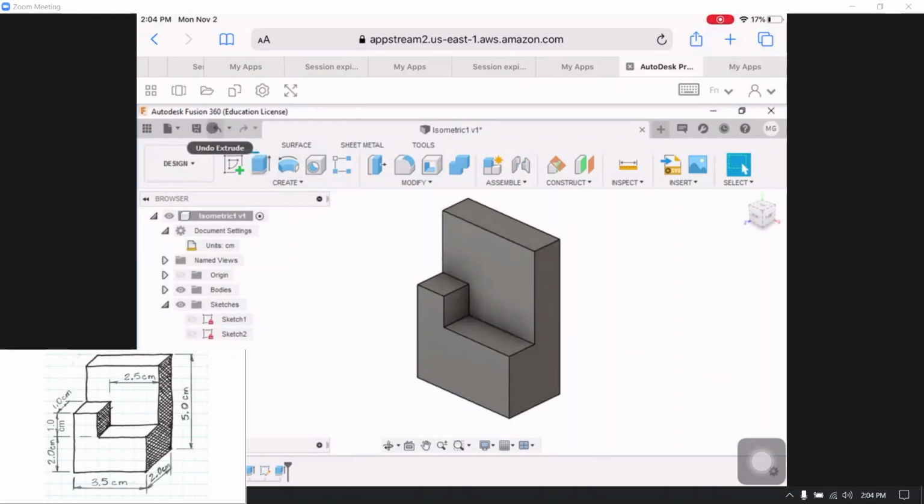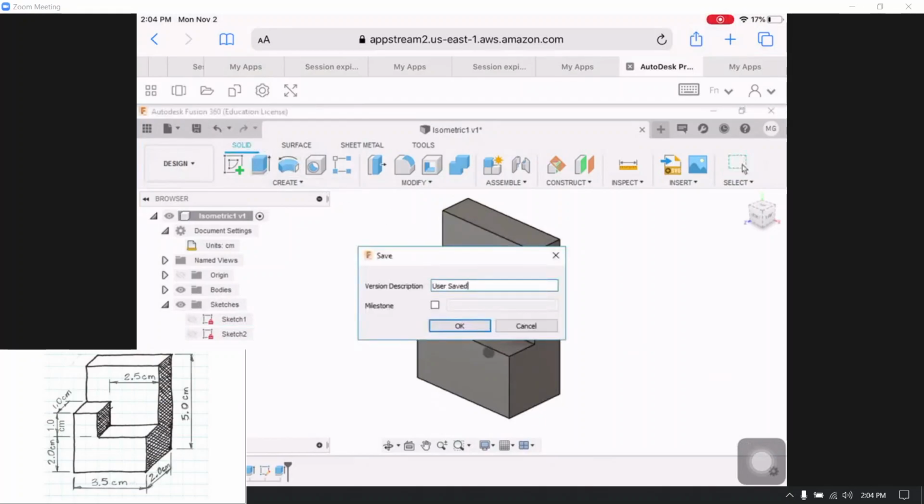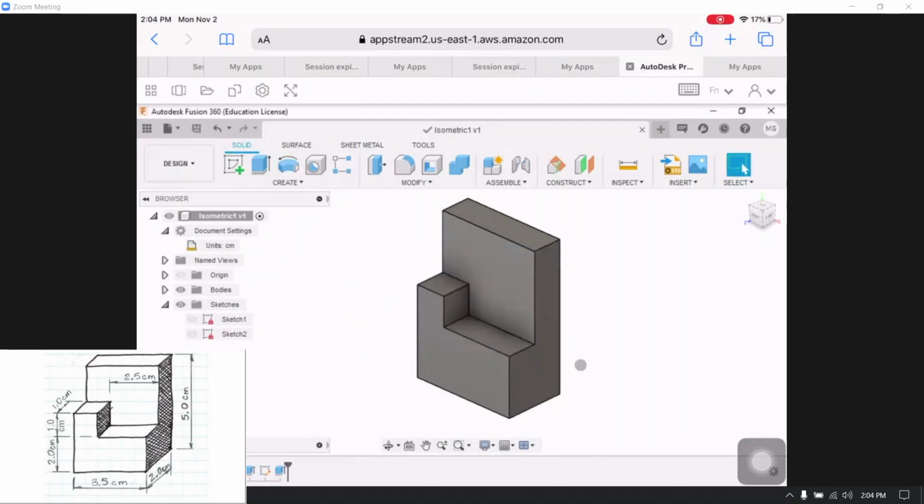Make sure you hit save, and that is your first ISO completed. Not bad.